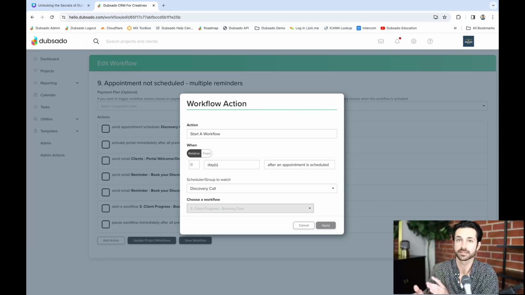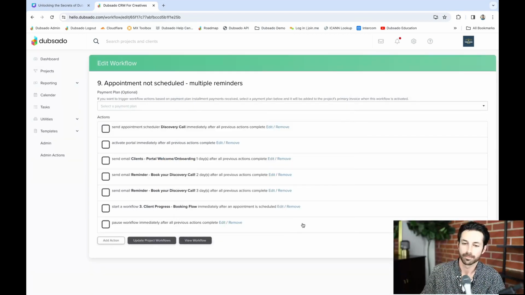This operates kind of similarly to having a publicly embedded scheduler and then a workflow that's kicking off after that. It is really good that you can start things after appointment scheduled, but after that, you will have to manually time things out if you're working with just their appointment start time or end time. But then after that, like I said, we're going to make sure we pause that workflow after all previous actions completed because we want to make sure that we're not sending additional reminders. Cool.